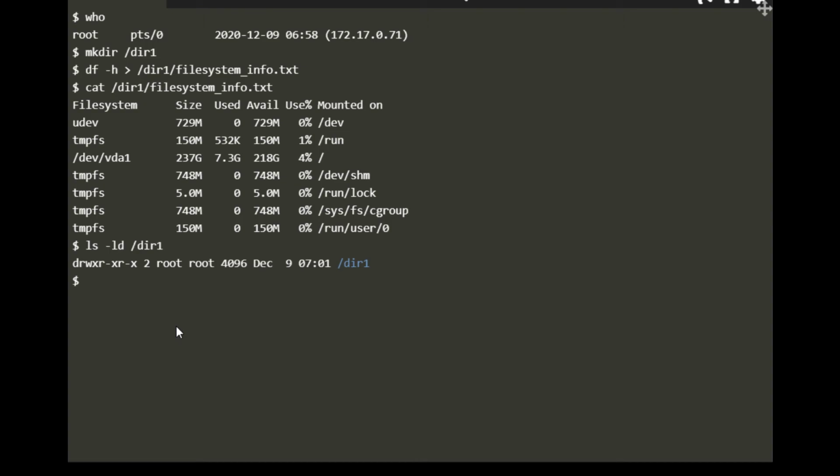If you want to change, we can do that. Let's check the file as well. So let's check the file, ls -l dir1, and the file was file system_info.txt, and here you see the permissions for the file. For the user is read, write. For the group is read only, and for the other users is read only. The owner is root, user is root.